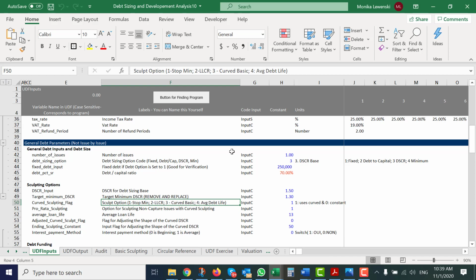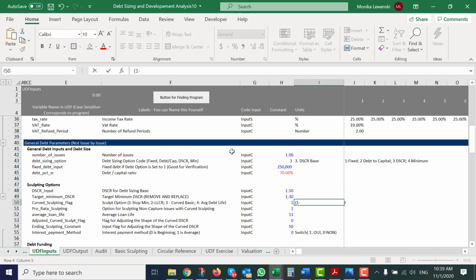And then we have this thing right here, curve sculpting flag. Maybe that's a horrible name, but over here we can put: 1 is the minimum, 2 is flat LLCR, I'll call it, 3 is curved without constraint, and 4 is curved with average constraint.